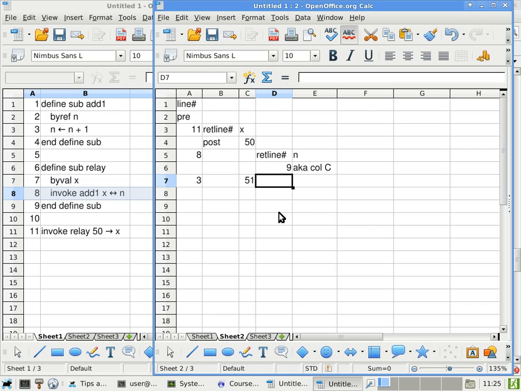Okay? And I can show you in the next slide a potential problem when you have two parameters that are both passed by reference. Okay? So let's go finish this one. I'm done with line 3. We go to line 4. Line 4 is the end of a subroutine.